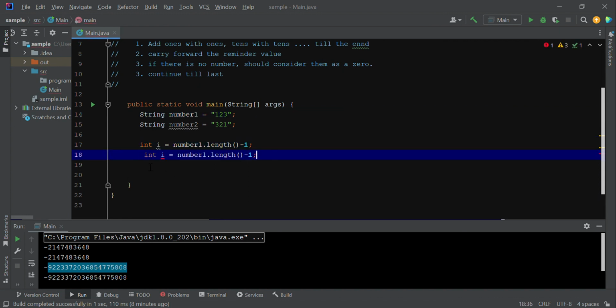So likewise, I'm going to declare another variable called j, and I'm going to calculate the number two length in that variable. As I told, there is a possibility of having the carry value. So initially the carry value is 0 for the first addition. Now I'm going to mention here, first addition, carry value is 0.